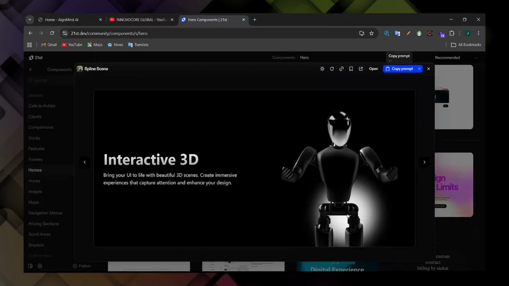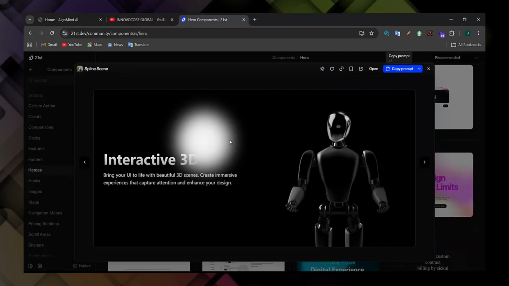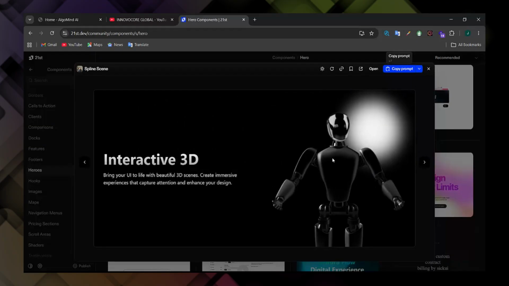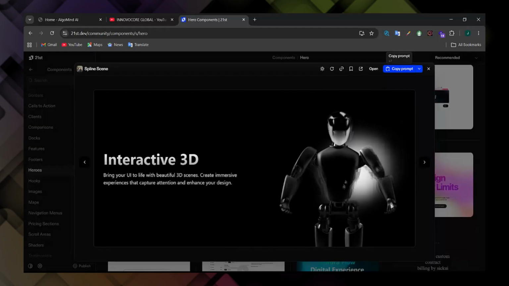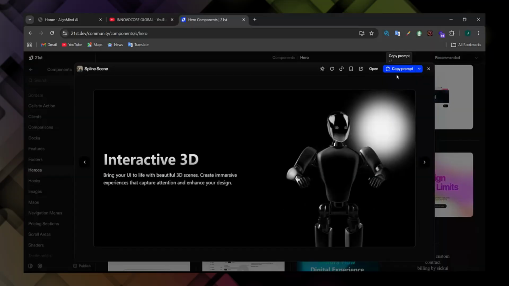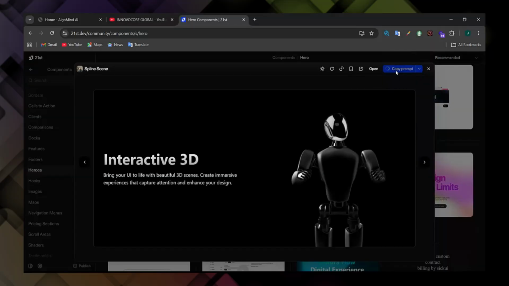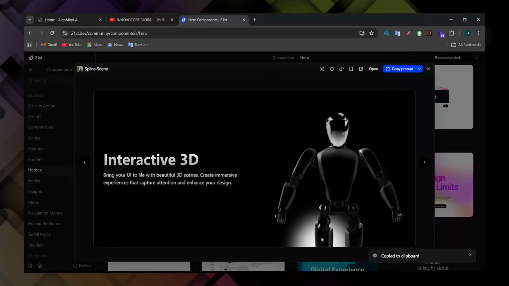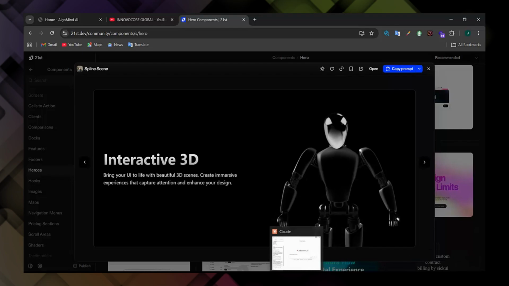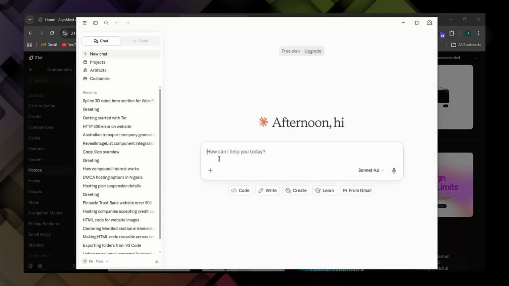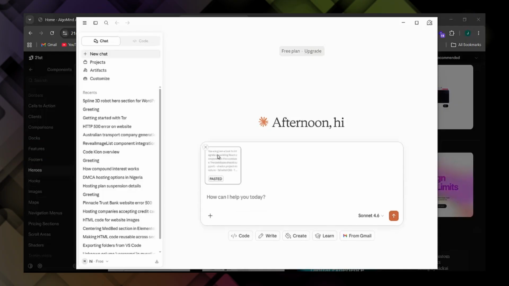Once we open up this area, you can see that the interactive 3D component is open. All we need to do here is copy a prompt. So we're going to click on copy prompt. Once the prompt is copied, we'll go straight to our Claude AI. I'm going to give out the prompts that you can use to modify this prompt to put what you want inside. So I'm going to paste this prompt here. Now I've pasted this prompt.